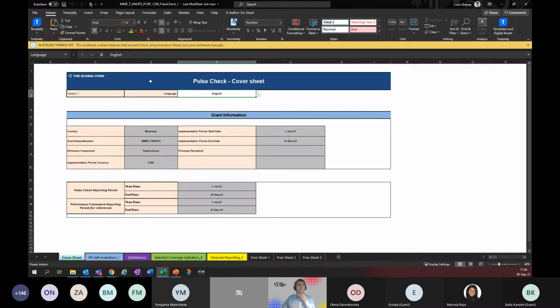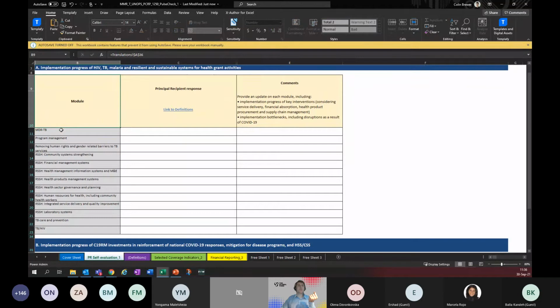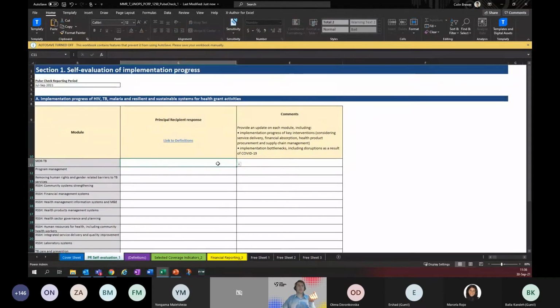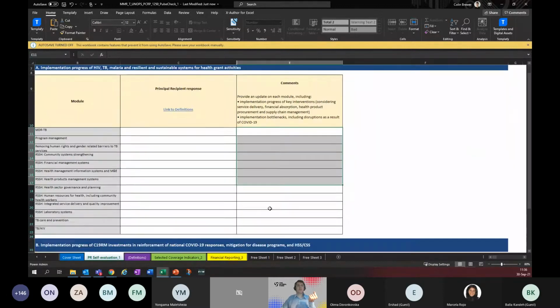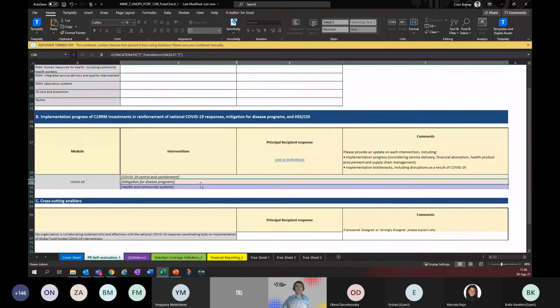Great. So here we are, Myanmar TB. You can see the same information that you saw on the previous page about the grant and the component and the implementation period, as well as the pulse check reporting period. At the top, again, this is an English session, but should you need to, you can change the language to French or Spanish. And then you can see below the different sections which I walked you through before. So let's look at them now in the template itself. So here you can see the self-evaluation. You can see the different drop downs for the different modules, the space to provide the comments. The same, let me zoom in a bit, it's probably kind of small on your screen.